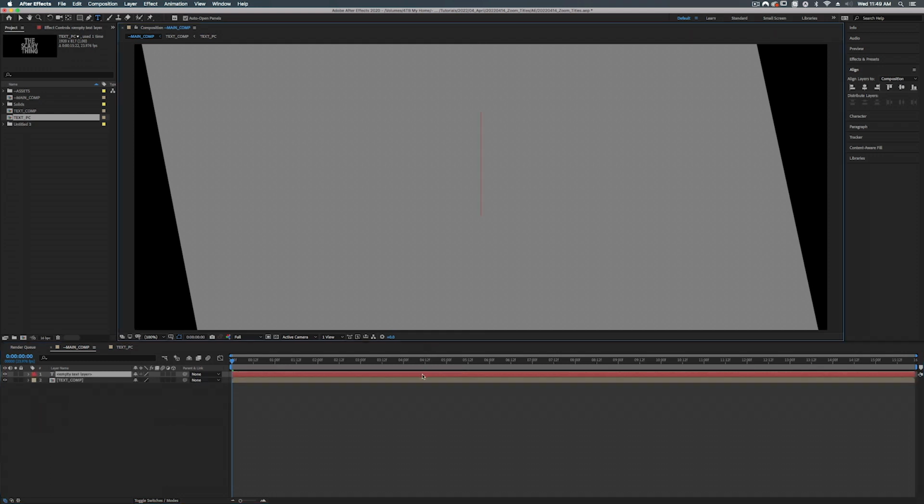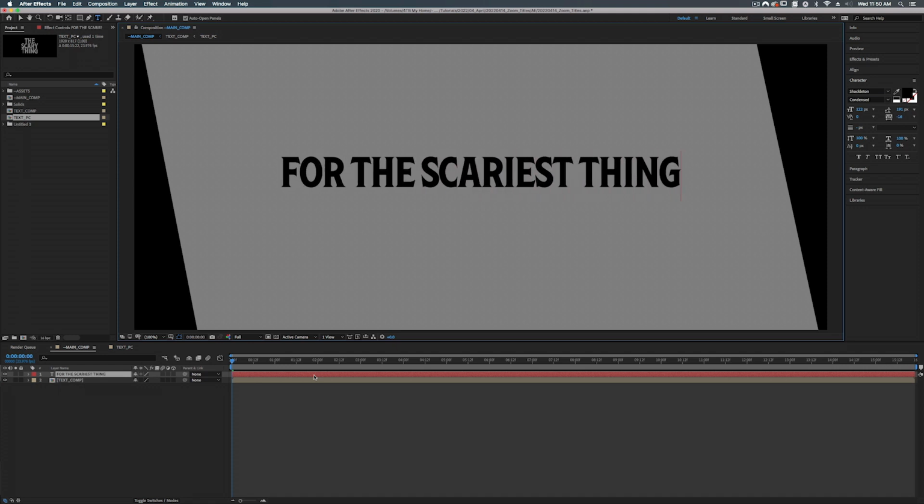And before we do this, let's change the color once again to be completely black. So that way we can see what we're doing here. And preemptively, I'm going to shrink the text size down. We'll do 122 for now. So now let's double click on our text layer so we can just start typing. And we're going to type in for the scariest thing. And let's just kind of align that to the center.